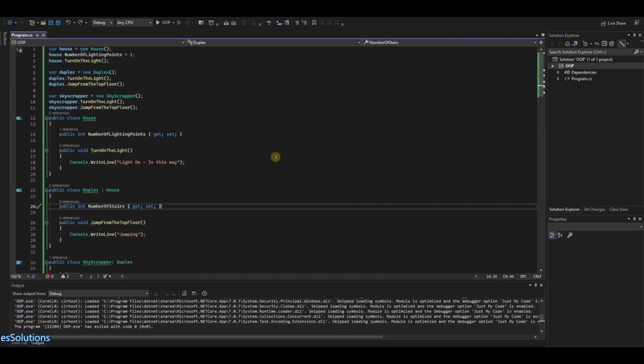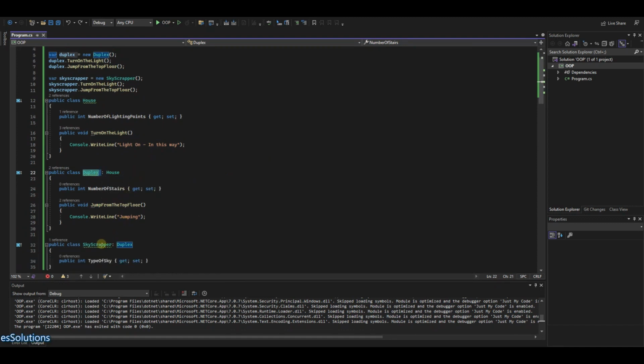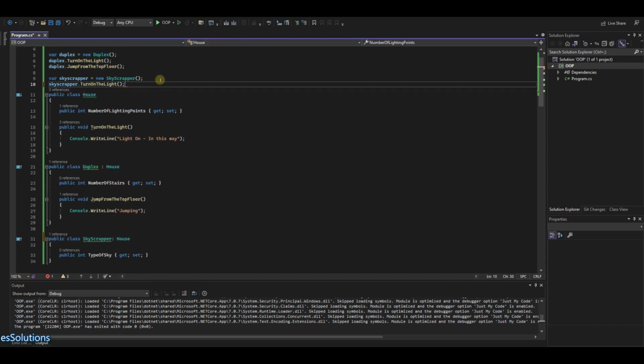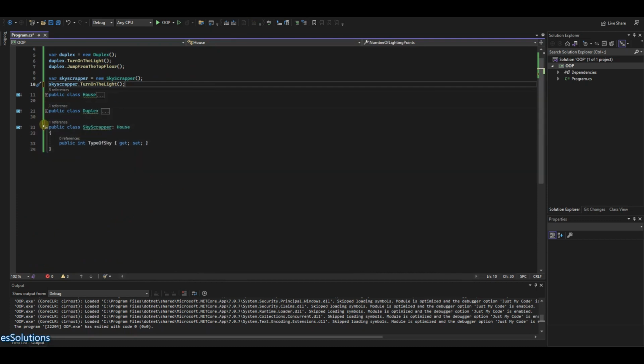Back to our previous example that we've been using, we had a house, and within it the duplex inherits from the house, and then the skyscraper inherits from the duplex. Let me just make this simpler. Let me just make this house. This will throw an error, so I'll just take this out. So this is what we have at this point: the house, the duplex, and the skyscraper.